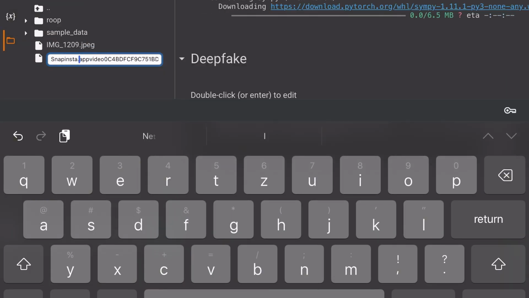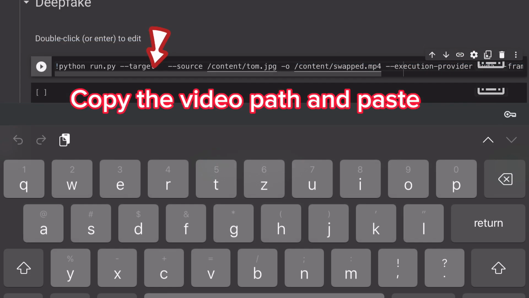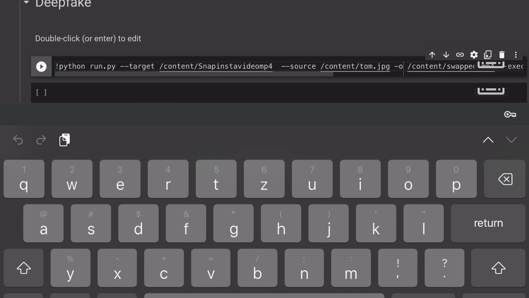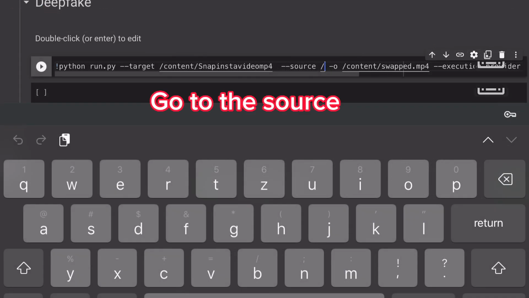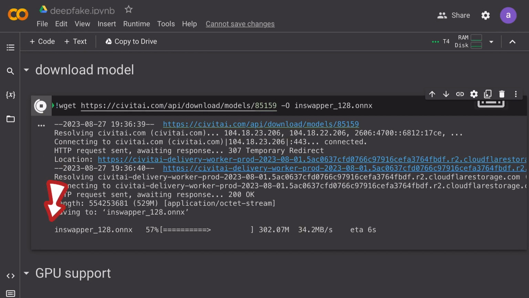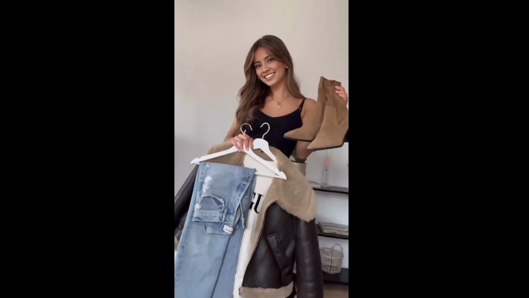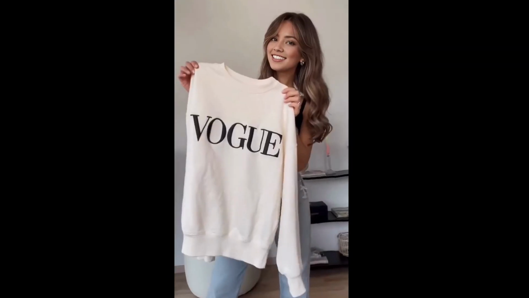Once everything is completed, take some time to rename the video by removing special characters. Copy the path and click source. Paste the path of the downloaded Insta video and do the same with the image copied path. Then go to the target and paste these paths. After clicking start, the platform will take a bit of time to prepare the video. When it's ready, you can download the video named swap.mp4. After that, witness the incredible transformation.